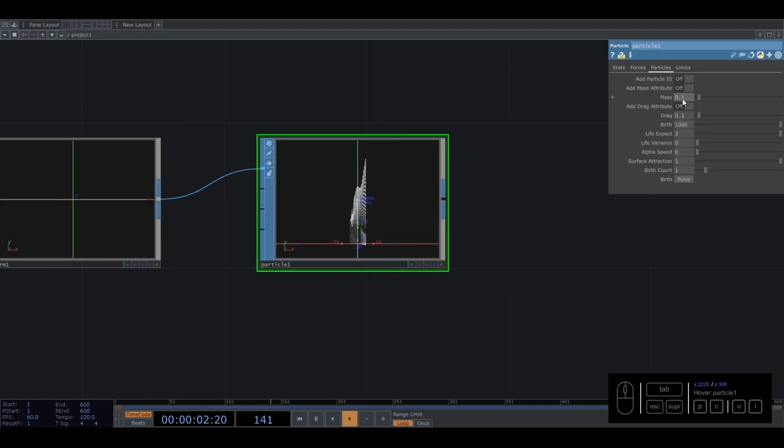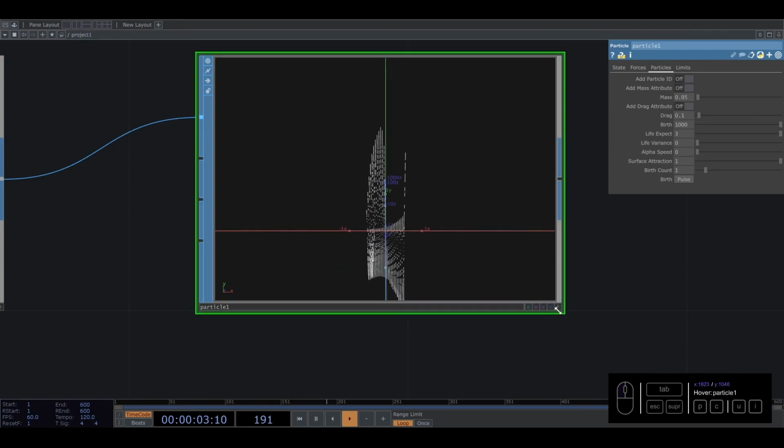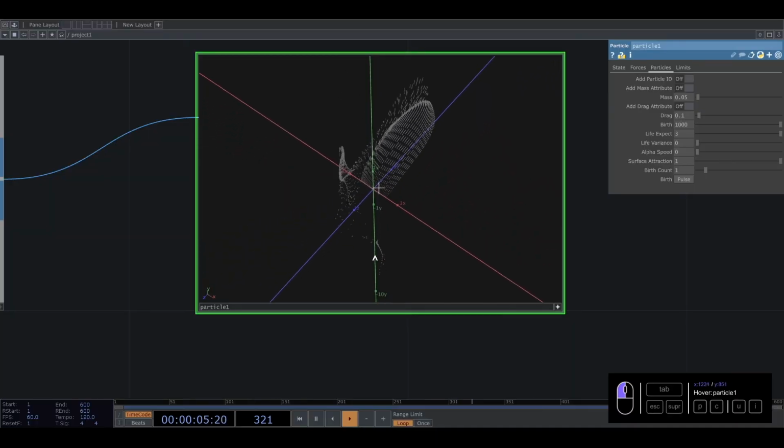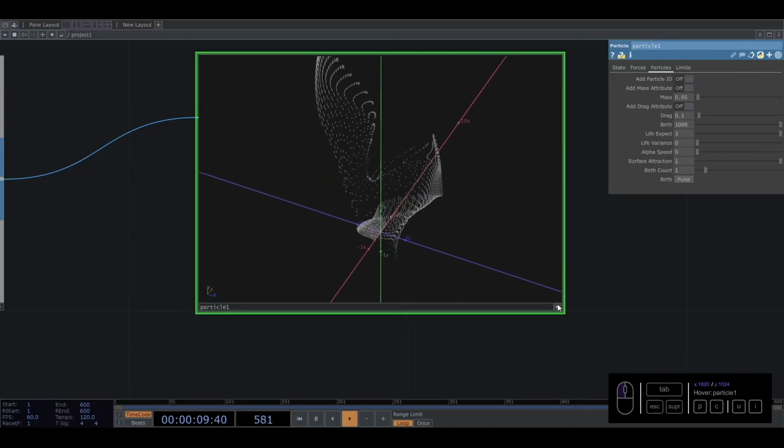And yeah, maybe change this, small. Yeah. So we have it like this, going up and down. You can see it's just a random line and particles moving around.